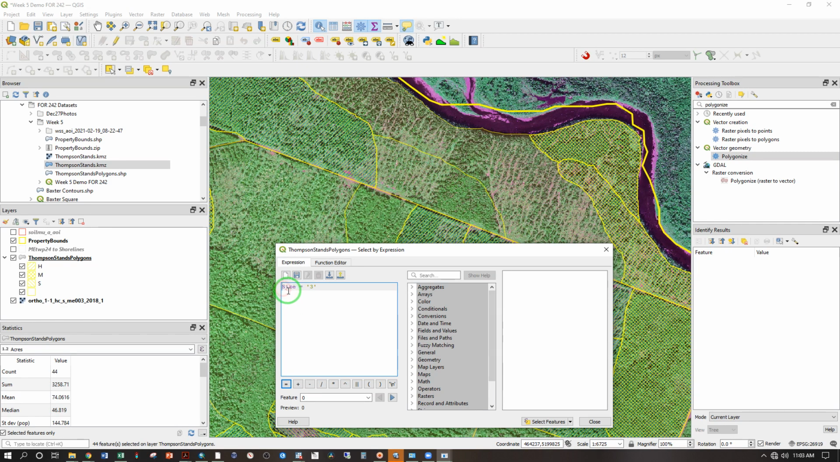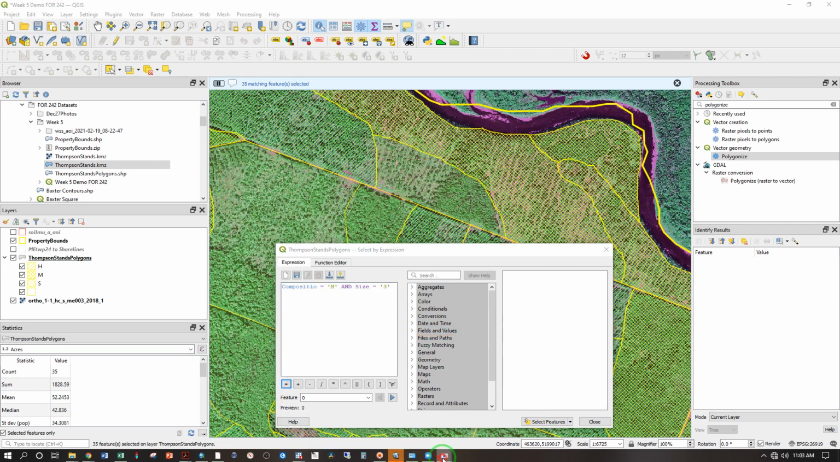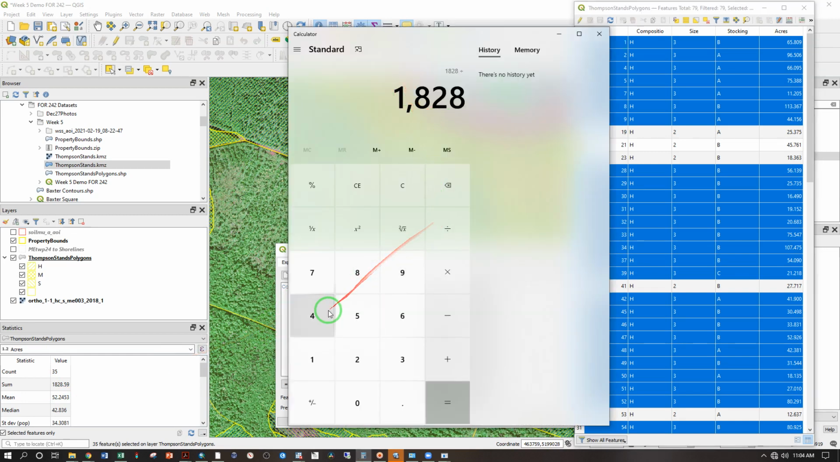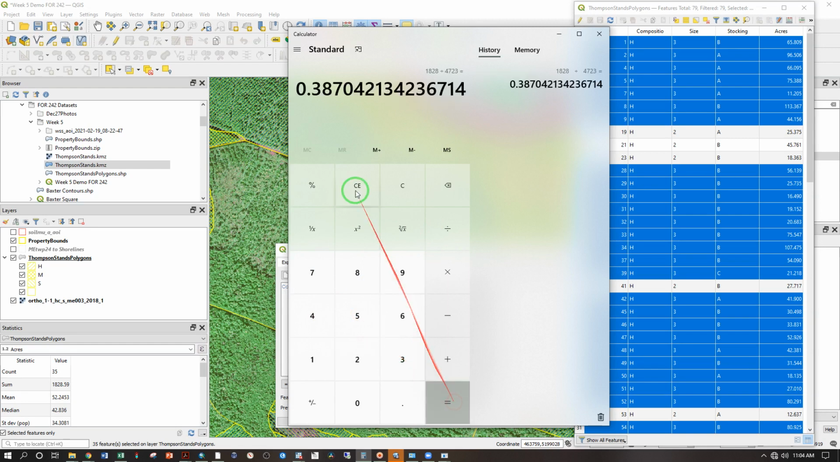Let's say that we want composition equals H and size class equals 3. Select features. So what that's going to do is it's going to give us only those features that are hardwood and size class 3. H2 no longer applies. So now we have 1,828 acres of hardwood size class 3. 1828 divided by 4,723 equals 38% hardwood in the saw log size class.